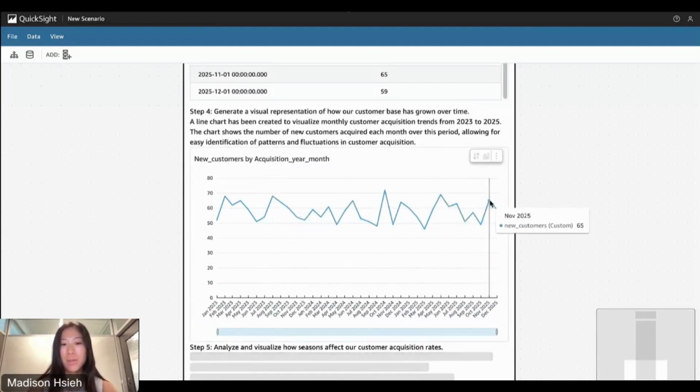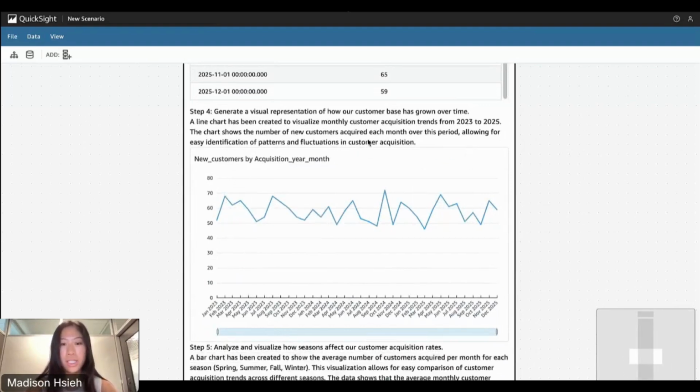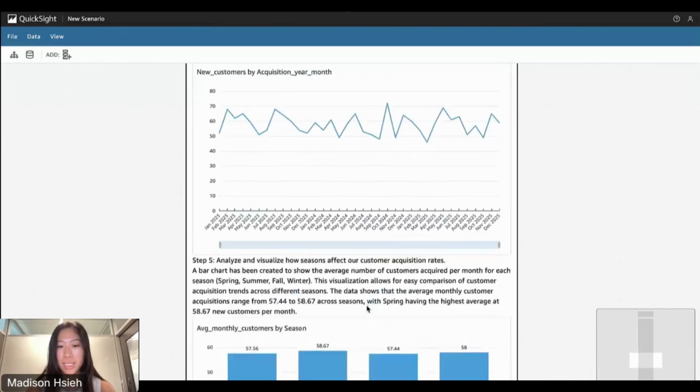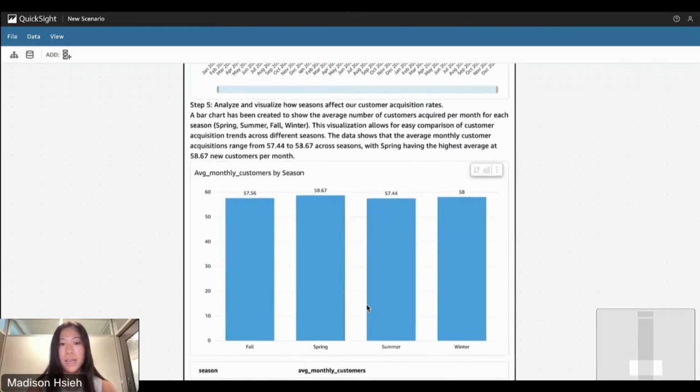And then we can see this step 4. So it's created this visual representation of how the customer base has grown over time. So some peaks include February, so I guess that's like winter time. We can see another there, and then just taking a glance at this.